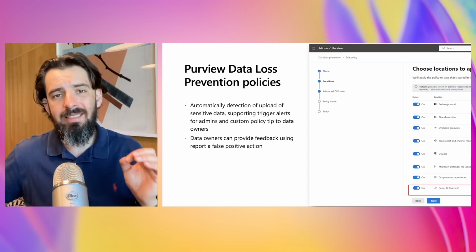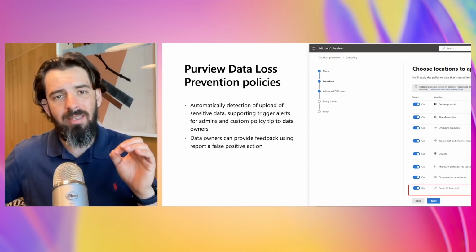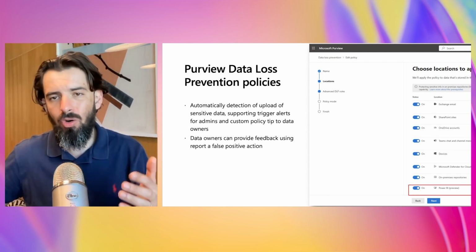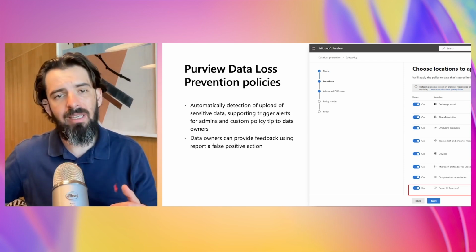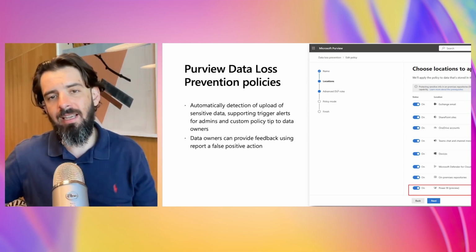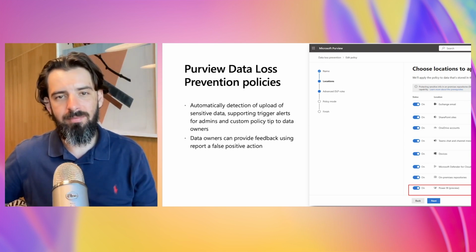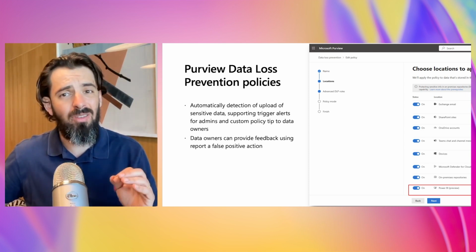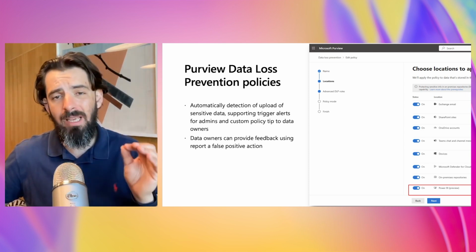DLP policy is exactly the tool that can help you automate your compliance processes in Fabric to meet the enterprise-scale compliance requirements. DLP policies currently support only Power BI models in Fabric. Let's see a demo of how a compliance admin can define a DLP policy to automatically detect upload of sensitive data.